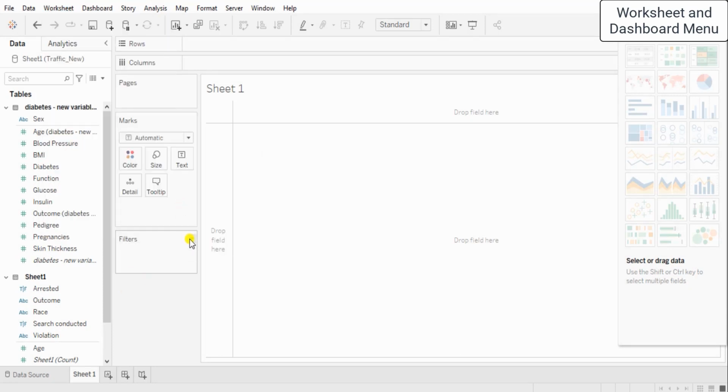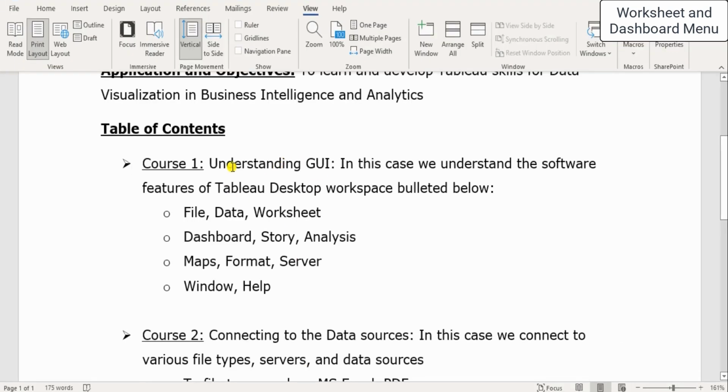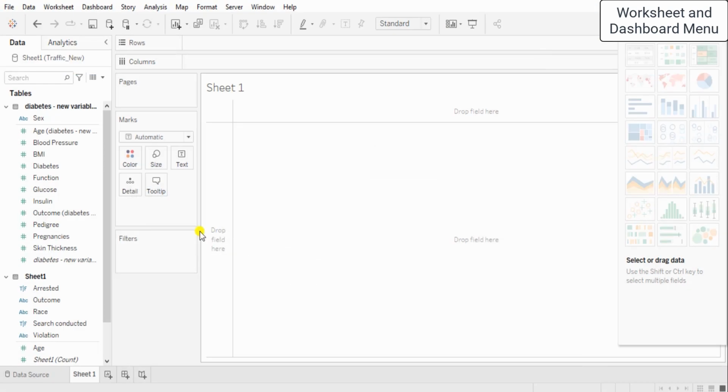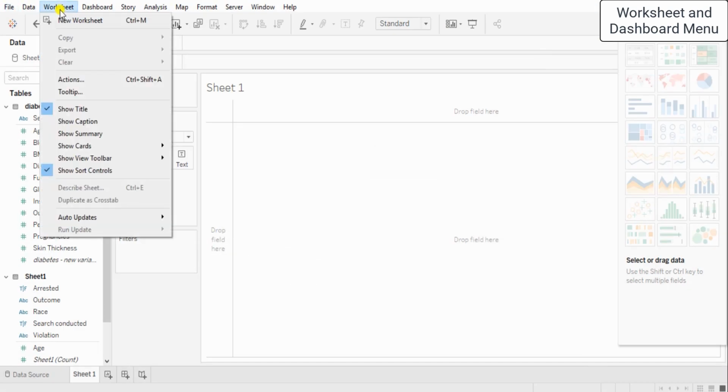So what all do we have for filters? Well, for filters, we'll have to define them over here. But then again, like I said, what we are doing here, we are understanding the graphical user interface. So we are done with file, data, worksheet. We are working on the worksheet file menu.